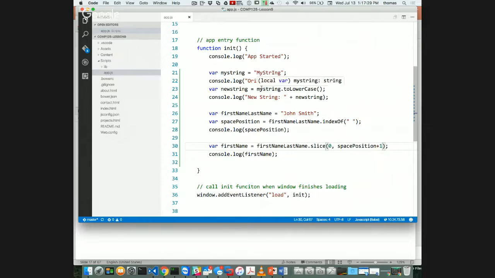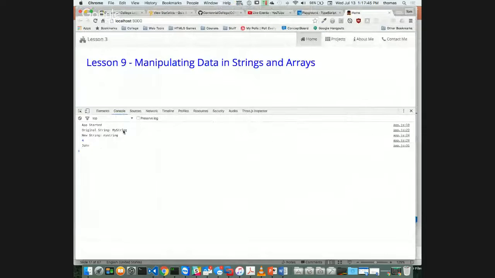Well, let's see. If I count, right? If it's 0, 1, 2, 3, 4, plus 1 is 5. So should I get the space? Because it's up to, but not including this. So should I get anything back? It should look the exact same, actually. Let's take a look. Right?